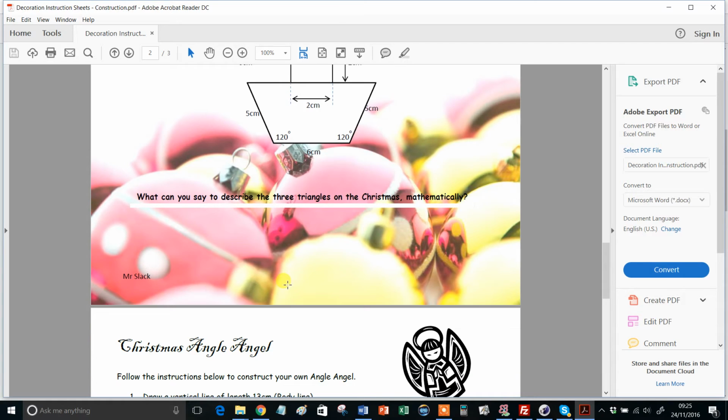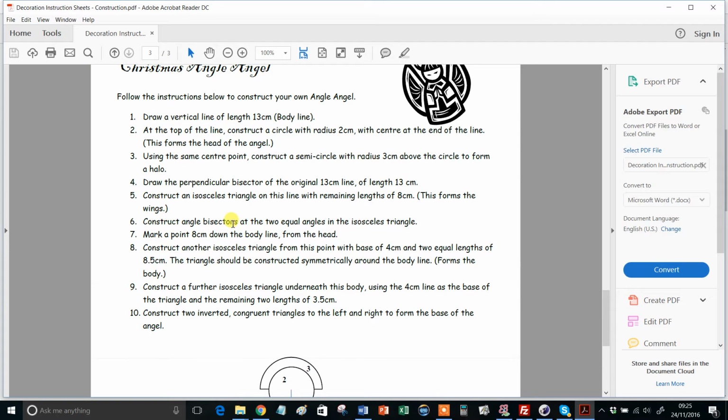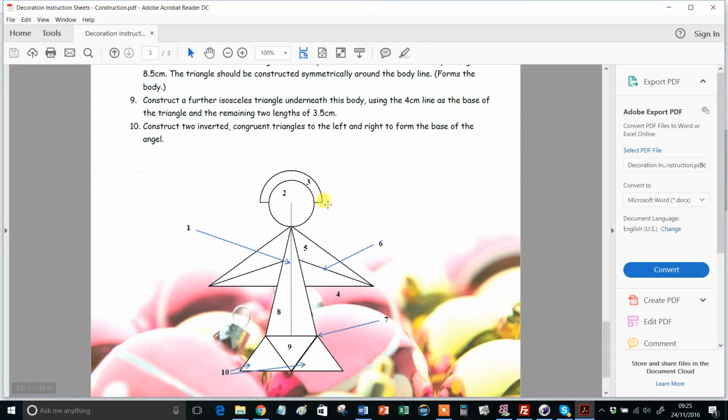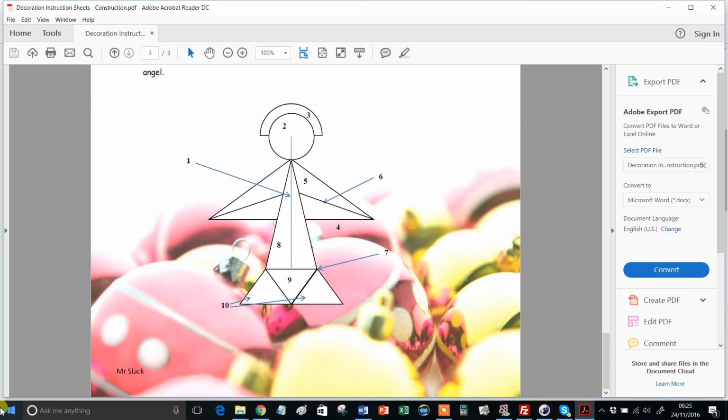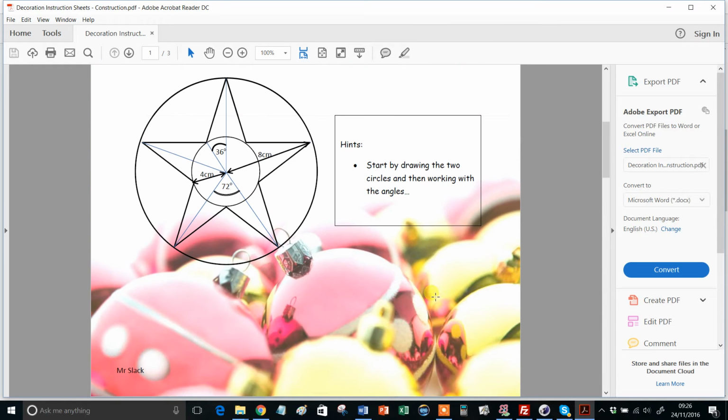So we're linking in a bit of similarity there. And then the biggie, Christmas angle angel. Follow these 10 instructions to construct that. Wonderful stuff. Now, oh hey, there's the answer to my question. It's Mr. Slack. Nice.